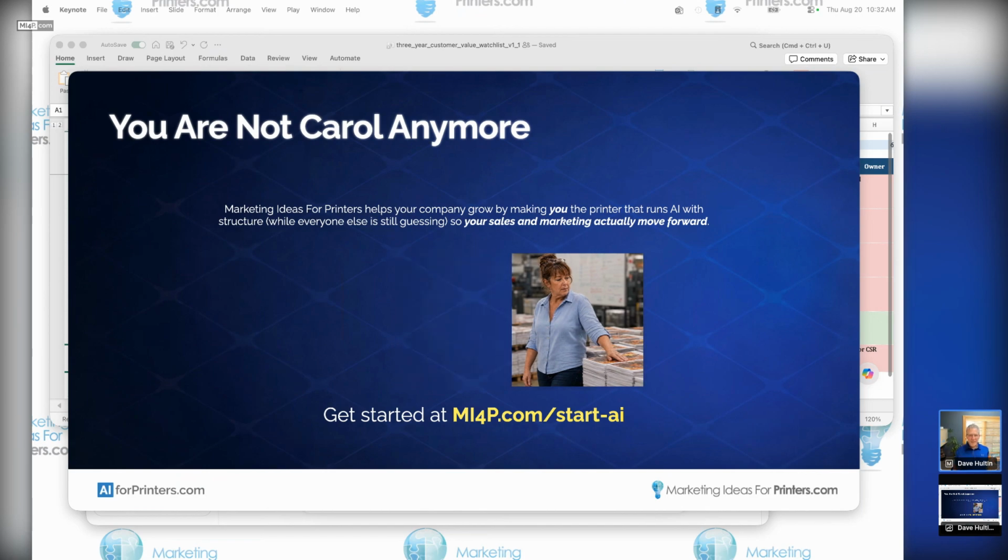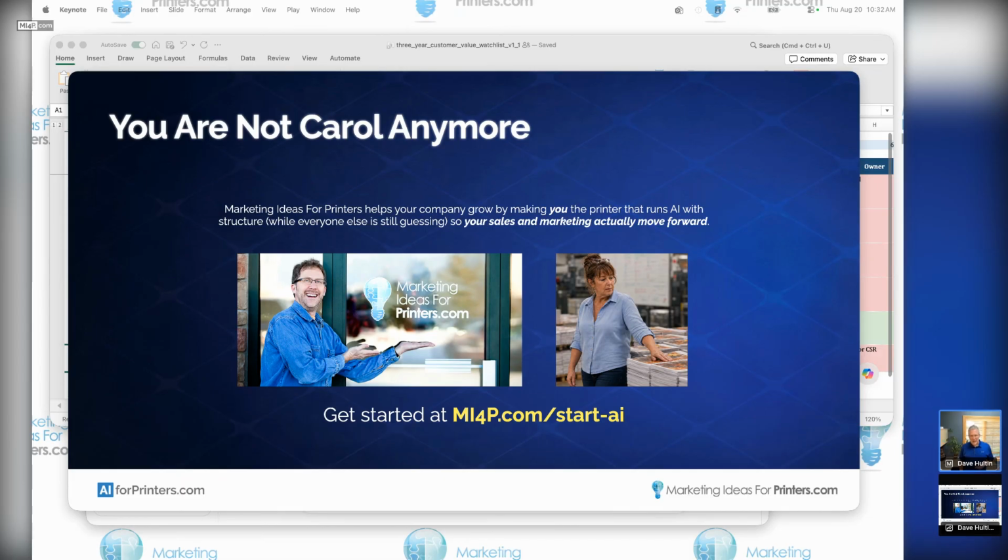Now, to wrap things up, I'd like to share why I do these workshops. I'm doing this because I've spent my whole career helping printers succeed, and I've never seen a shift like AI. There is a big divide forming. Printers running AI with structure are on one side. Printers still guessing are on the other. And I want to make sure you're on the right side.